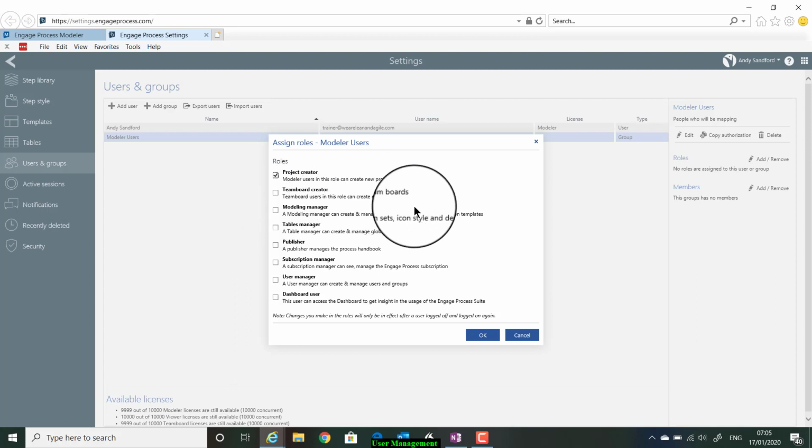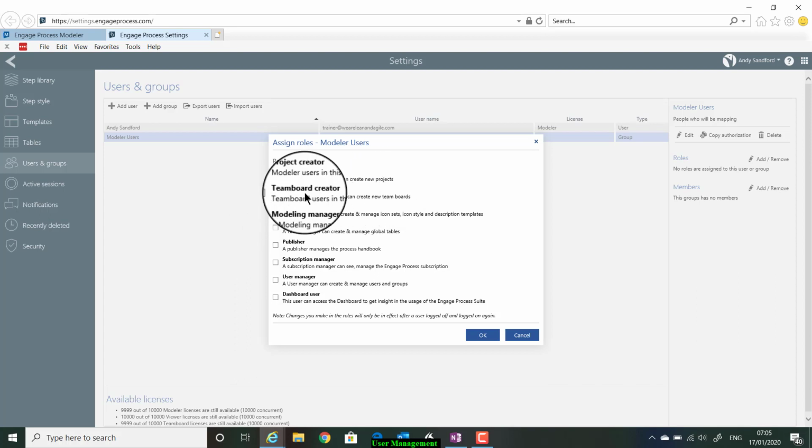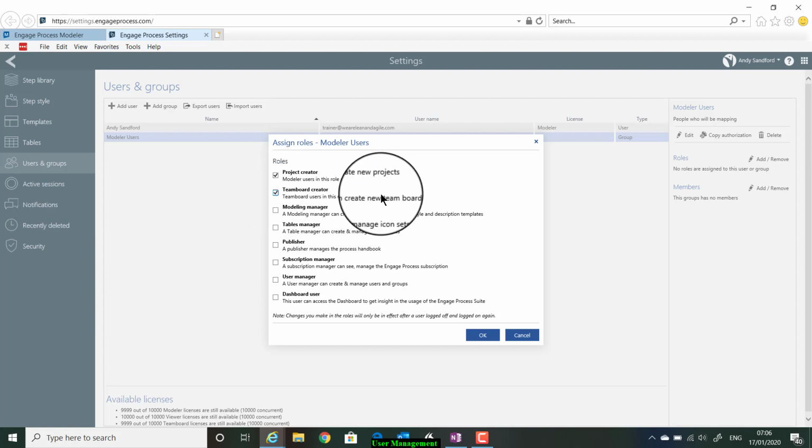Team board creator says that a user can create team boards, and again there is a team board user privilege to allow them to use Teamboard, but this is about saying whether they can create Teamboards. So we'll say in this example they can create Teamboards.